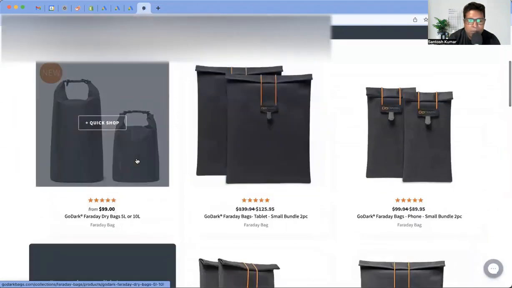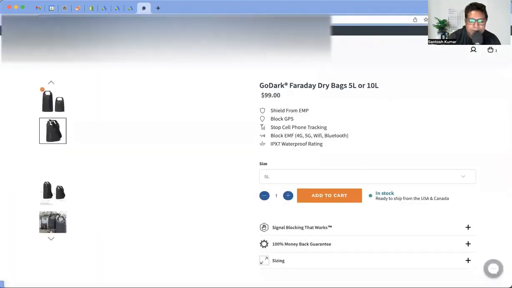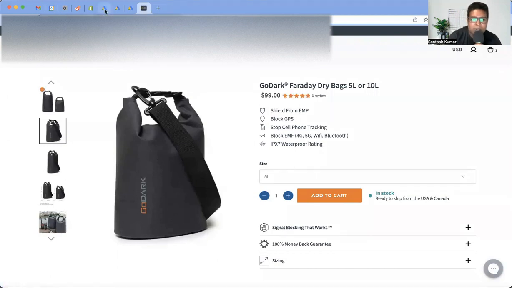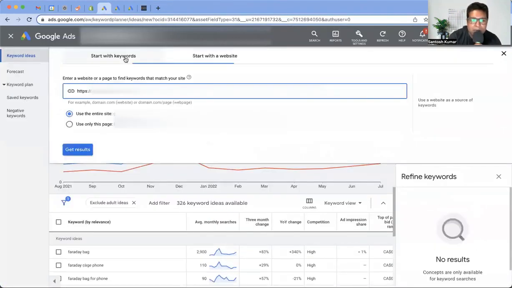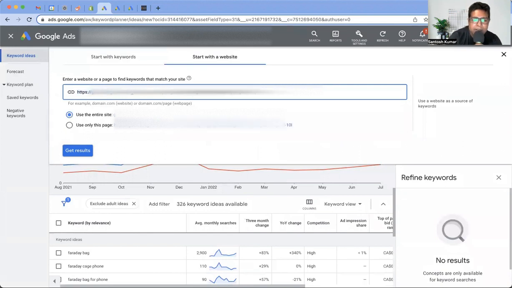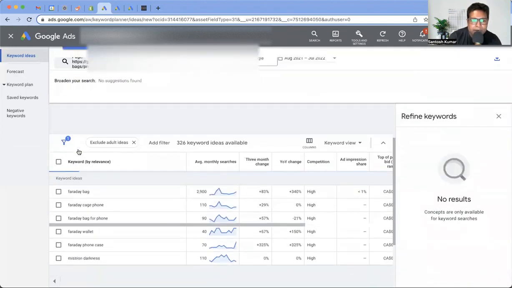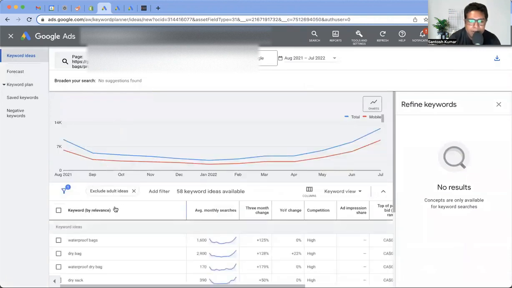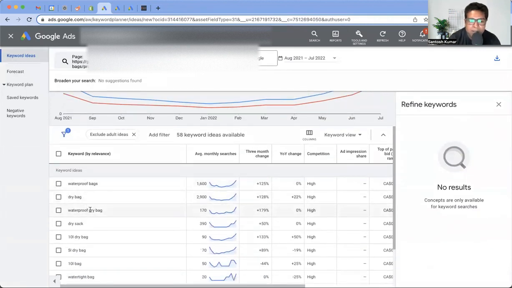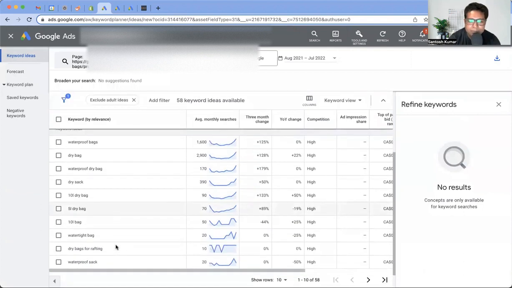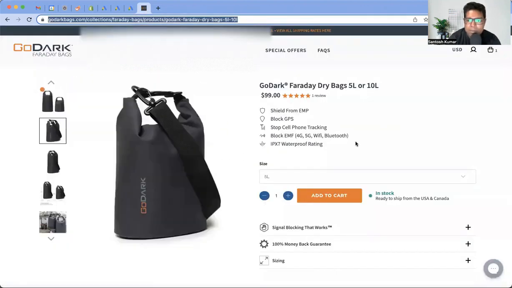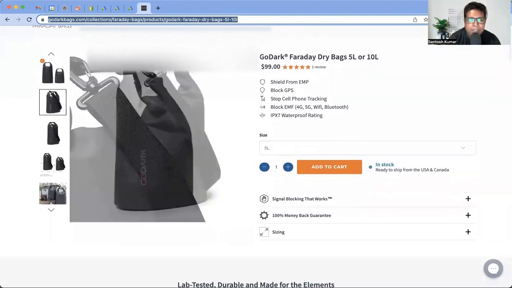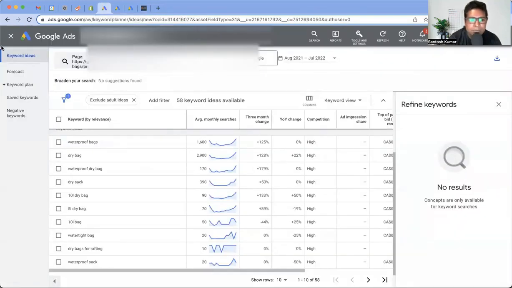And I'm going to hop into one of the products and test this product page URL. This is also super important, testing the product page URL, whether or not it returns the right kind of keywords. Get results. And waterproof bags, dry sack, pretty relevant for this kind of a product. So I would say it's relevant, and therefore it's kind of safer to do the dynamic search ads campaign.